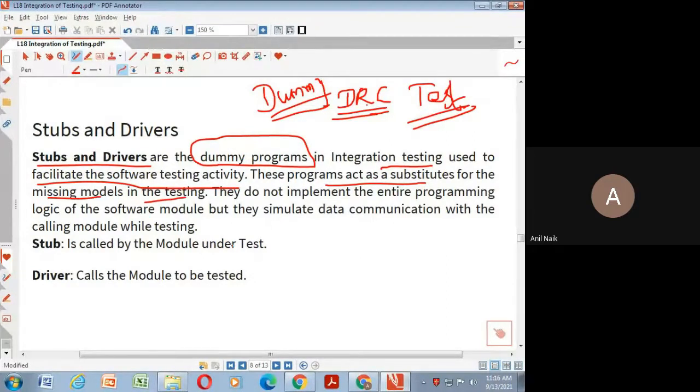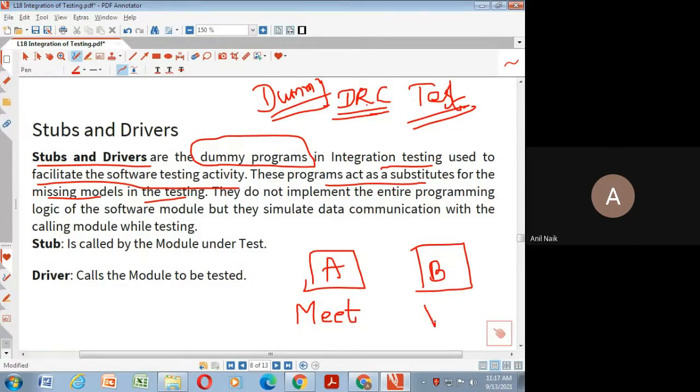Substitute for the missing module means, if a particular module A is ready and B is missing. B is missing means it is in process, the team is working. Suppose the owner of module A is me, and the owner of module B is Vishwanath. Here module A is ready, and Vishwanath is still working on module B. Next they have to integrate, but B is in process. So in that case, what do they do? I have to test.